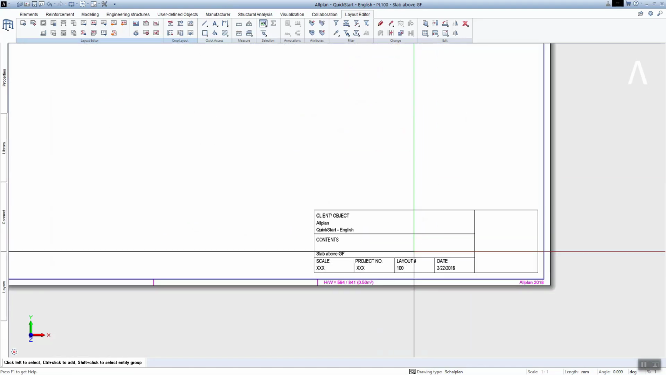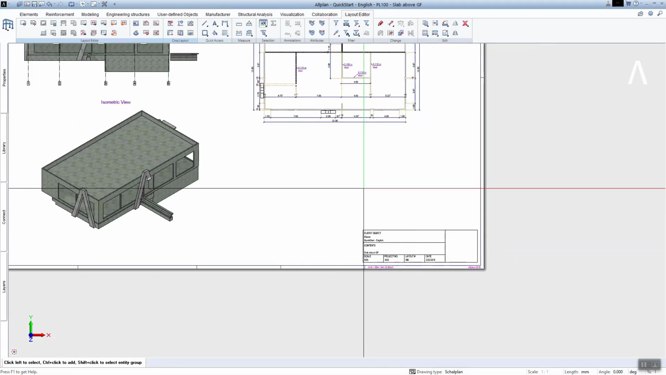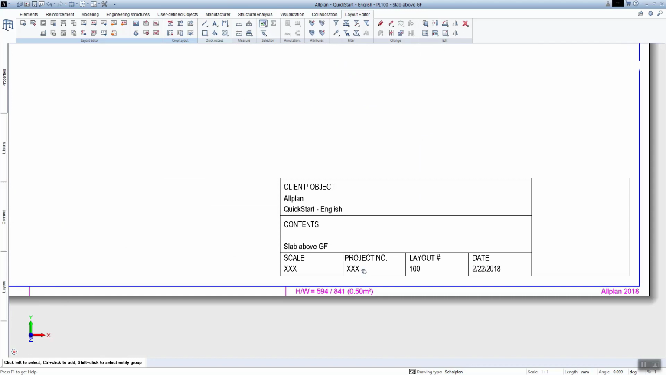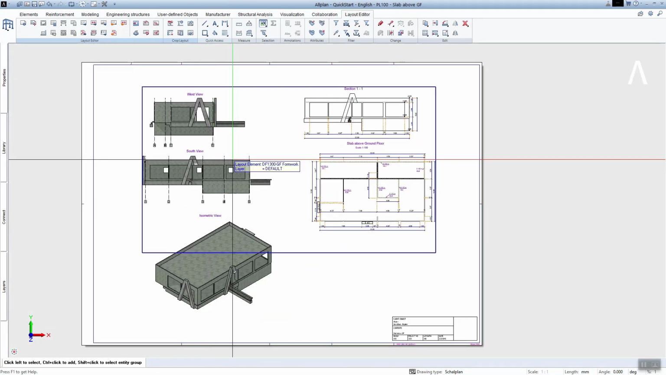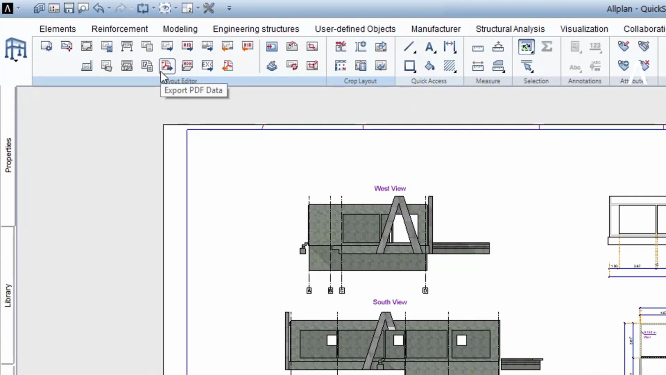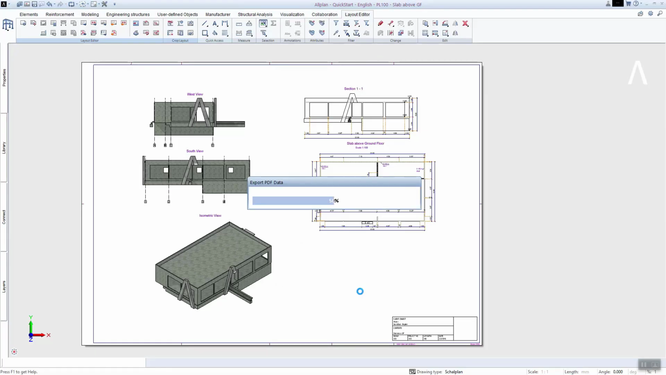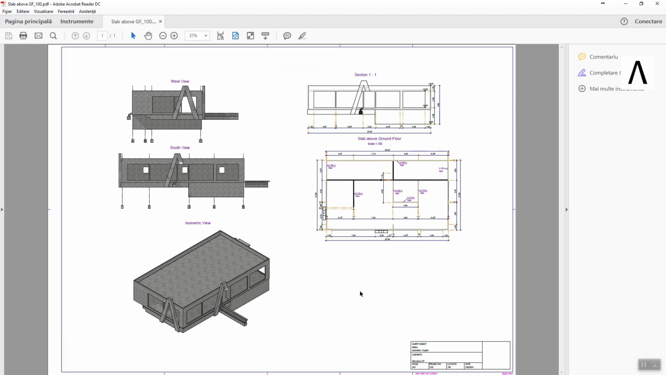The title block will contain project, drawn information, and an attribute that are configured in the Office standard. To export this drawing for our client, we will click on Export to PDF. All information is exported perfectly, just like we previewed in Allplan Layout.